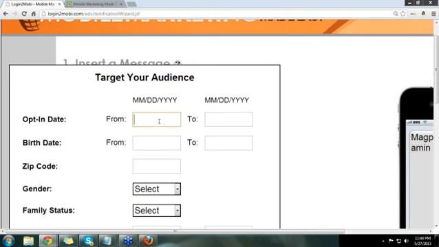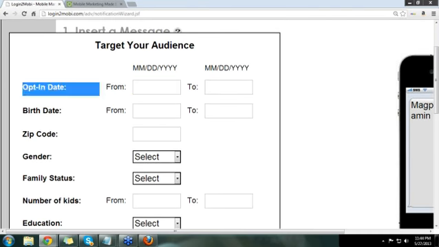So you could filter using the opt-in date if you'd like to send it just to the recently subscribed ones, or for example, just those who subscribed within the month. It's up to you. Just put in the month, the day, and the year. So for example, 05/01/2013 to 05/31/2013. This is for the month of May.